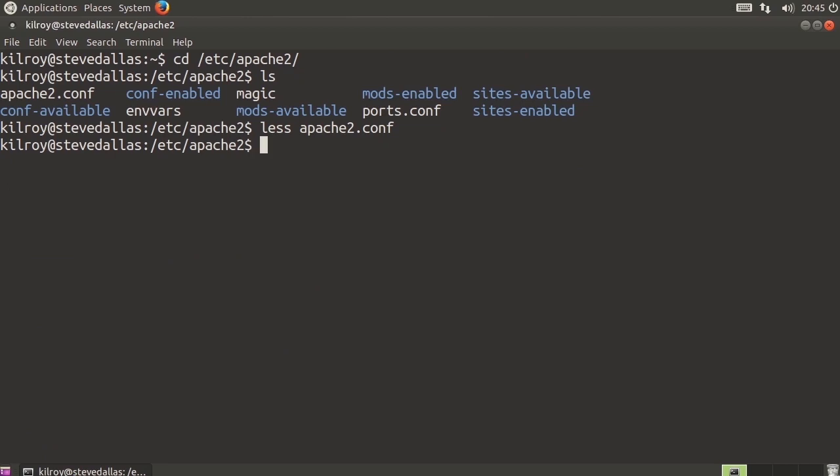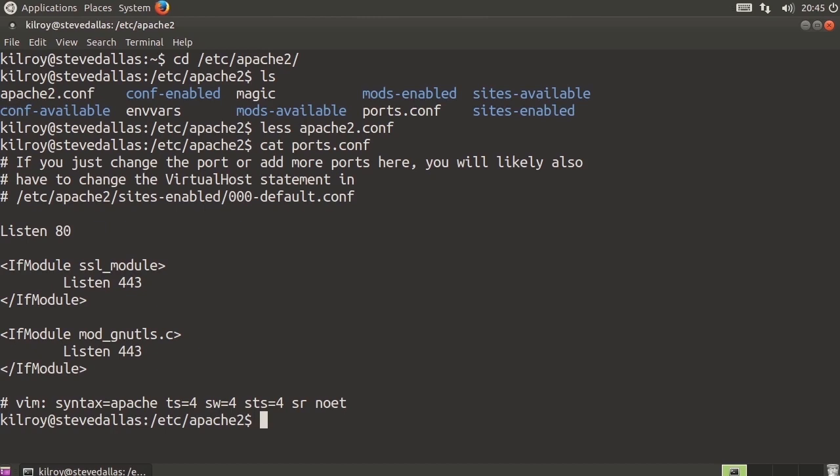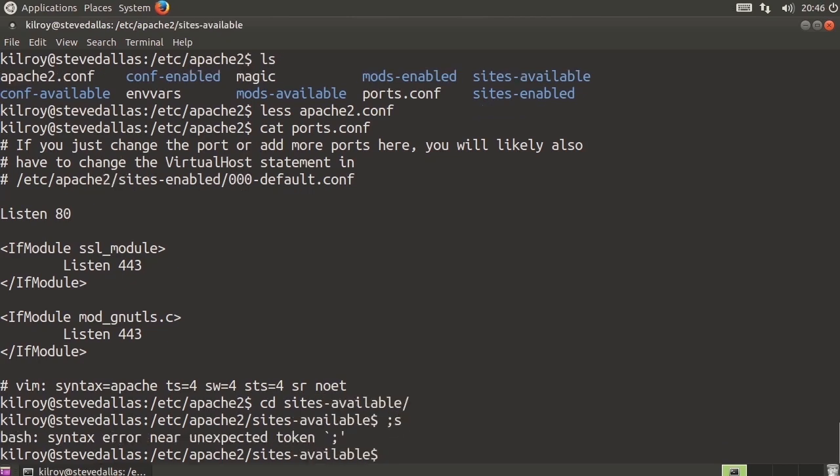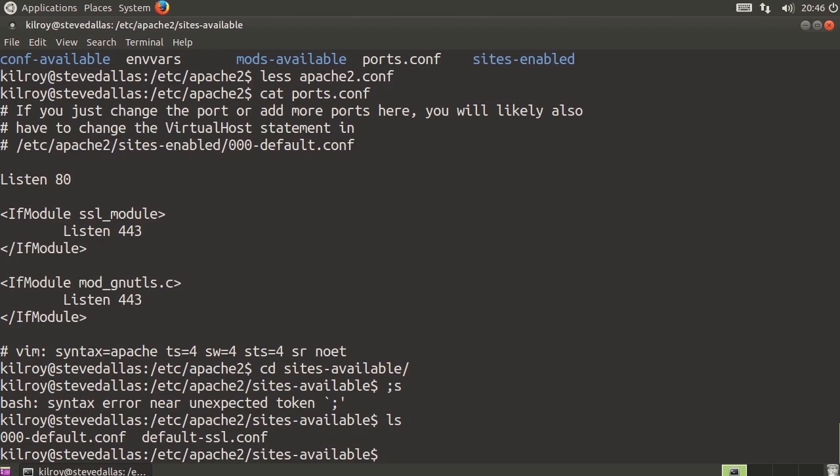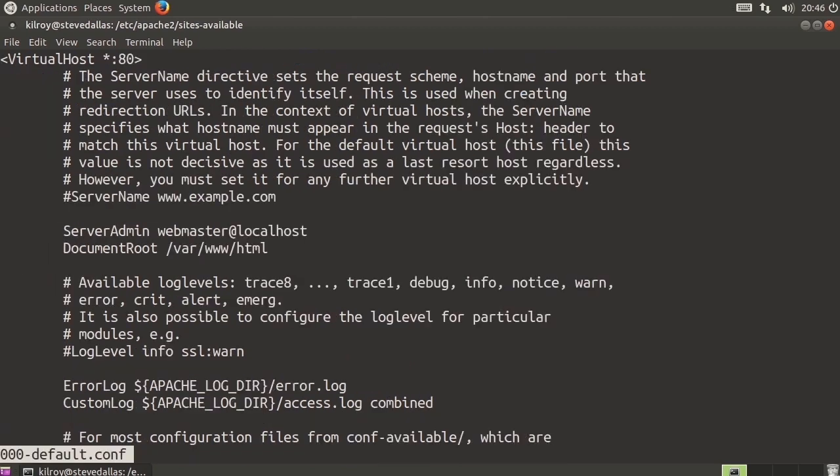For example, the ports.conf you want to take a look at. This tells us we're going to listen on port 80. If we've got the SSL module installed, we're going to listen on port 443. So the other thing to look at here is the sites-available and sites-enabled. So let's take a look at sites-available. And you can see we've got a default configuration file here. And this is going to be really the primary server here.